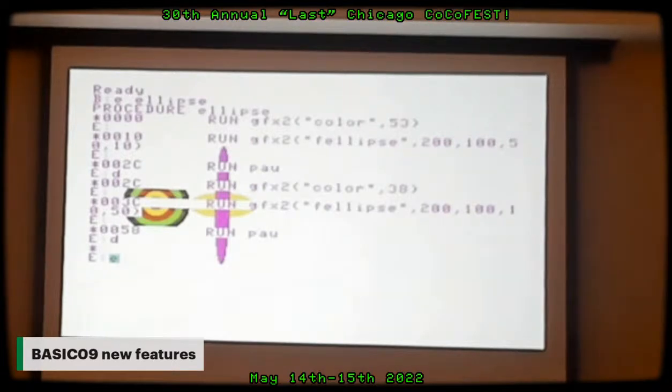Both the circle and the ellipse commands work exactly the same way as the regular circle and ellipse commands, with just setting the center point, then the radius for the circle, and it draws it filled. For the ellipse, you set the center point, then you set the radius for the X plane and the Y plane, and then it draws your ellipse.